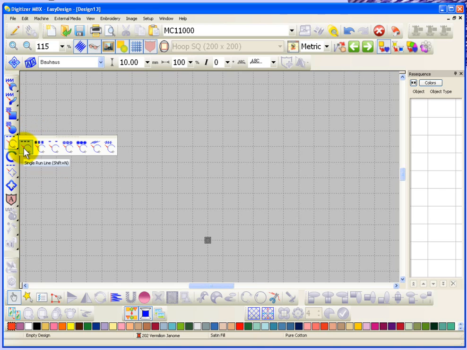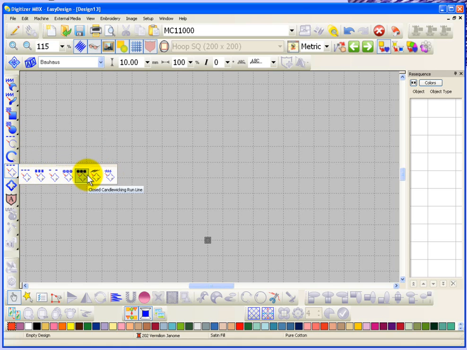So we have the single run line, we've got the triple run line, we've got a sculpture run line, this is motif run line, we've got a candlewicking line, we've got a backstitch line, and we have a stem stitch line. So I can take a look at each of those different types of lines, but generally speaking, the two tools are the open line or the closed line. All of the same stitch types are available for the closed line and the open line.